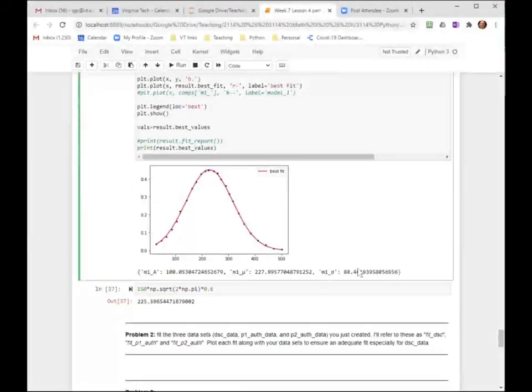Okay, but that's my one fit. So what I want from this are these three values. Those are the three values you want to save as the fit to the author's P1. And then you could do it again for the author's P2.